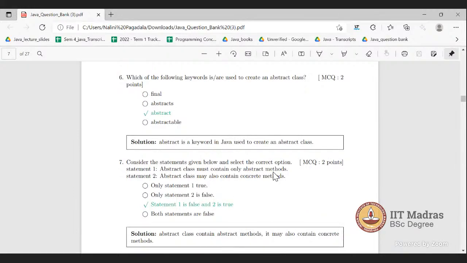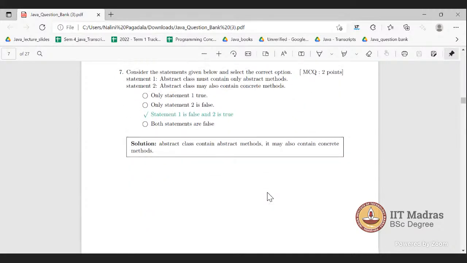So this first statement we have already discussed, no? Abstract class can have or may not have any abstract methods. That's why it is not necessary to always have abstract methods in your abstract class. So statement 1 is false, and why is statement 2 true? Abstract class may also contain concrete methods. Yes, you have seen in the above examples also that it can have concrete methods also. Is it clear? Okay, I hope it's clear.